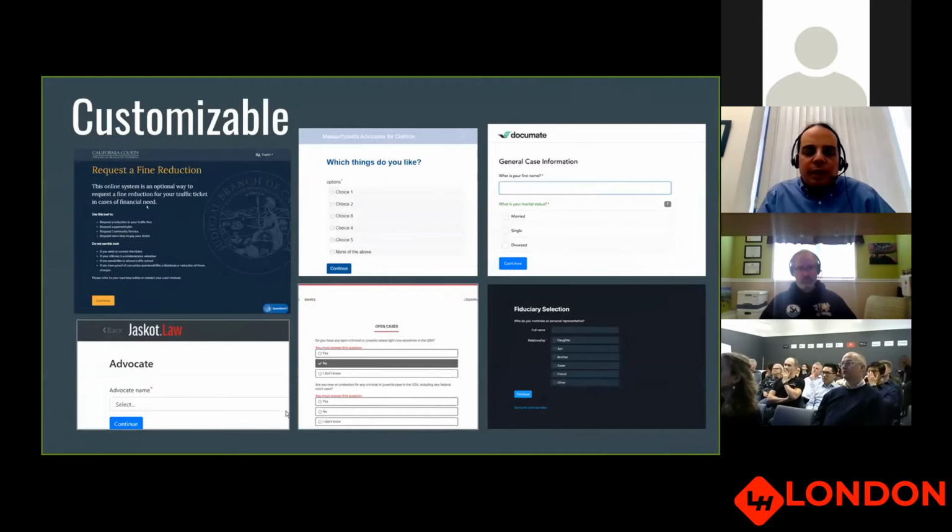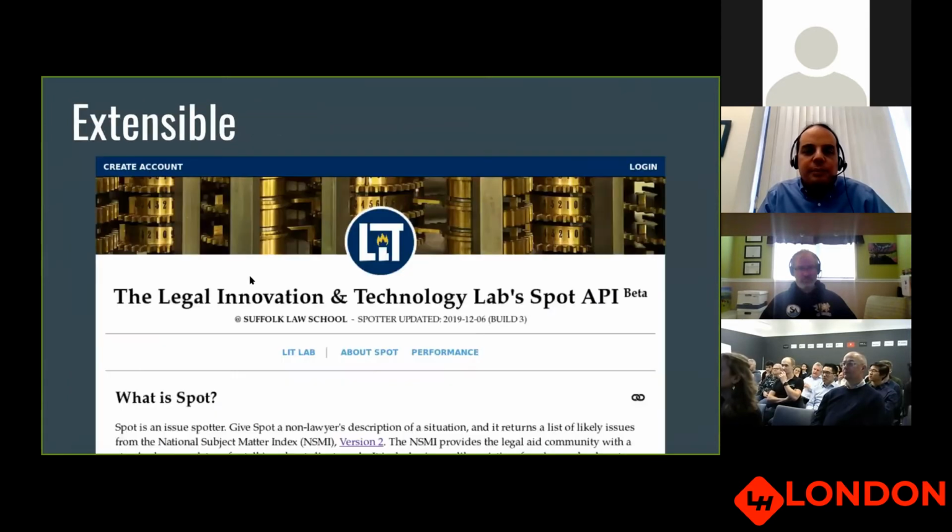It's designed to be customizable because I know that developers like to really MySpace the heck out of everything they create. So these are all different ways that people have adapted the skin of Docassemble to be whatever they wanted. And it's also designed to be extensible, which we'll talk about, the other presenter will talk about too, but just by way of an example, this is one that I created the other day.